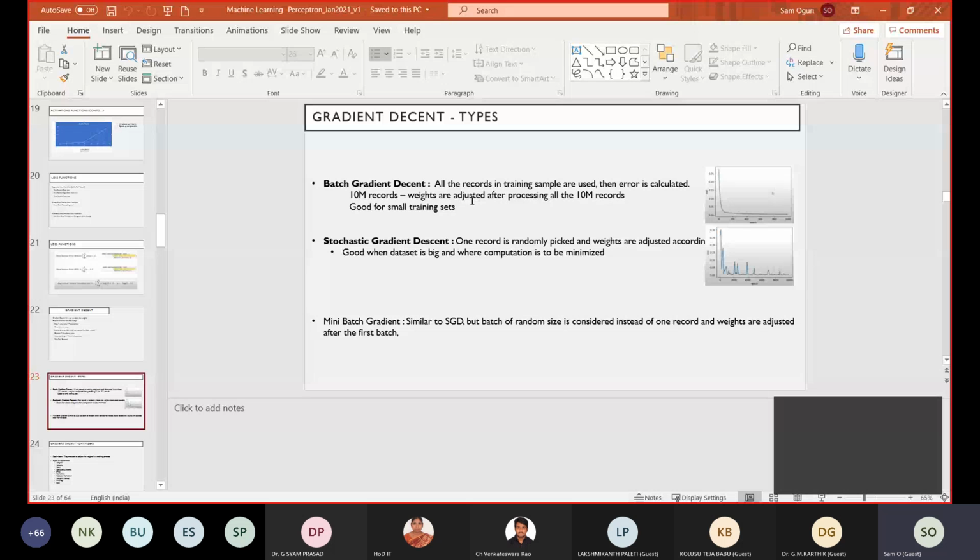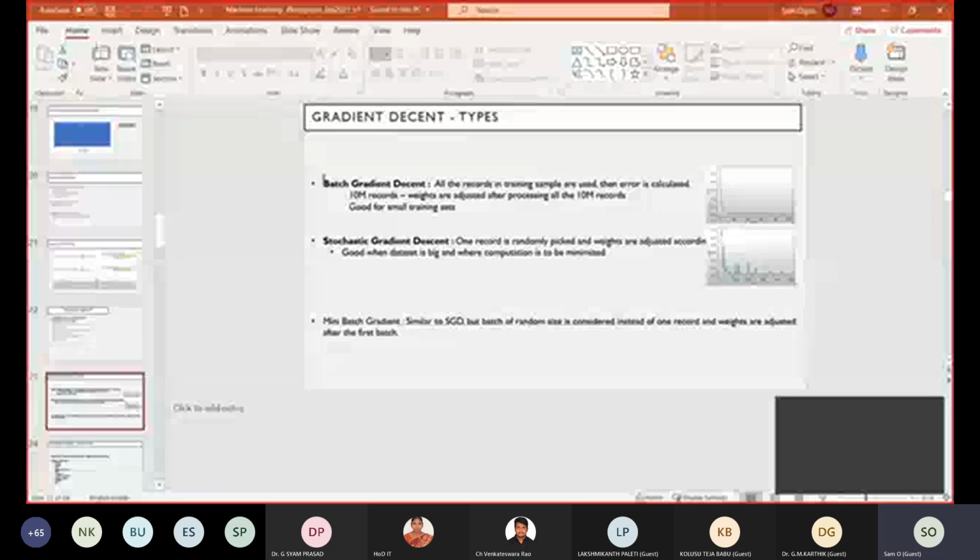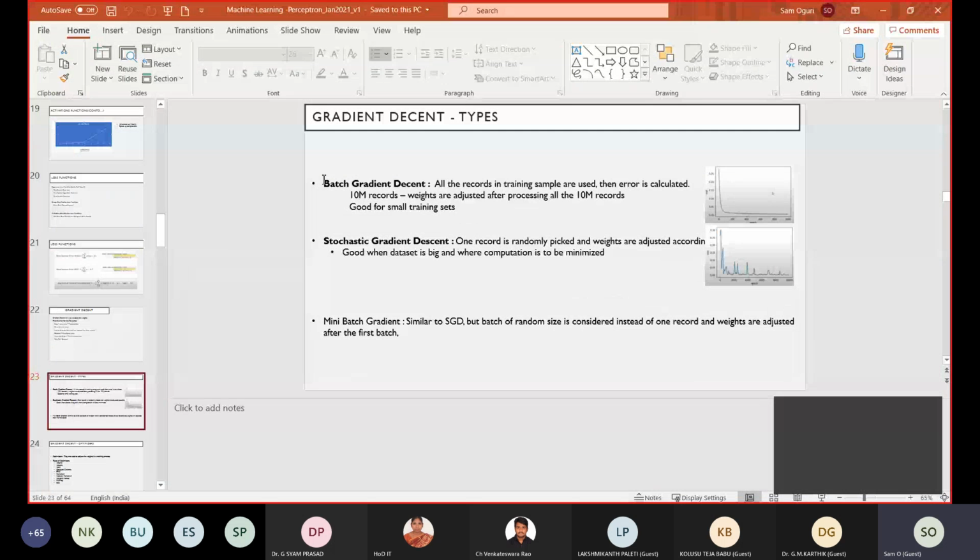So this batch gradient descent is only used for training small training sets, for example 100 or 1000, maybe 10,000. If it is more, then batch gradient descent is not practically possible, because it gets computationally expensive. At the same time, it is very time consuming. So in order to negate the disadvantages of batch gradient descent, there is another model called stochastic gradient descent.